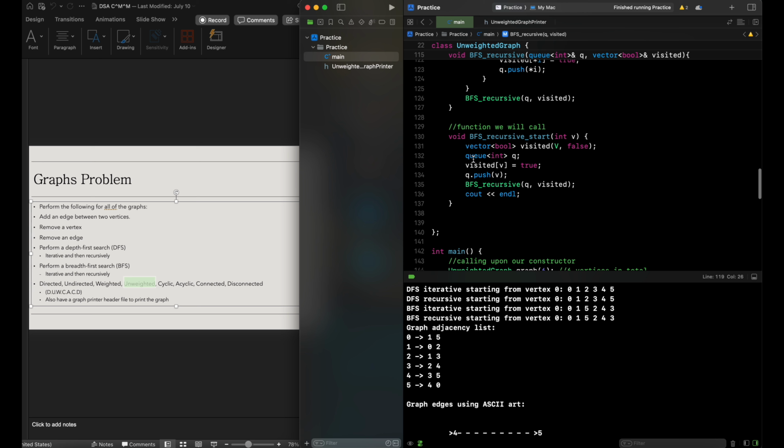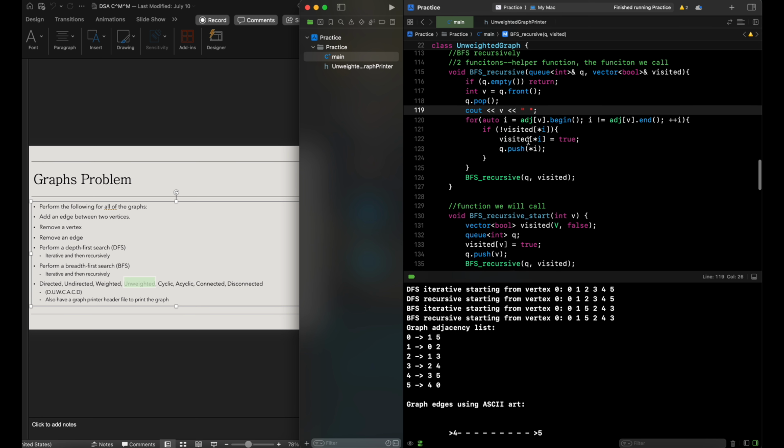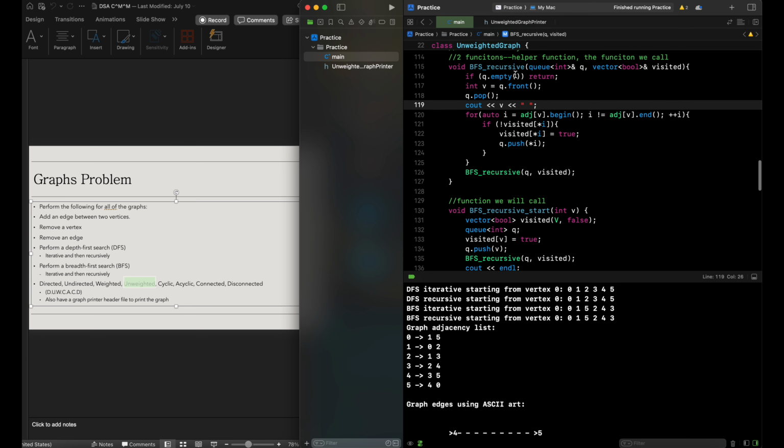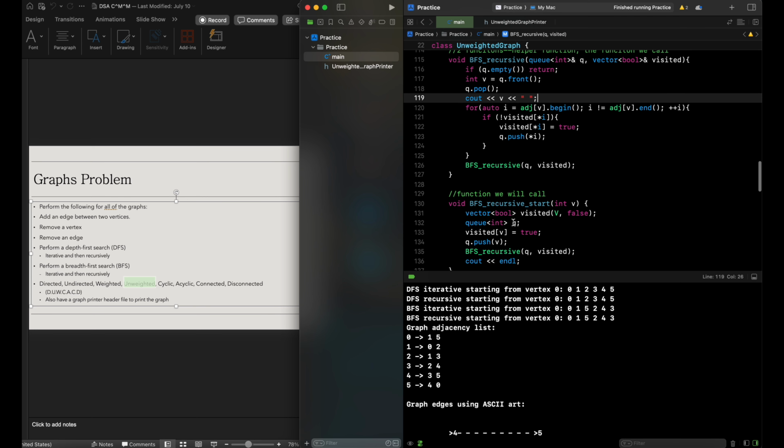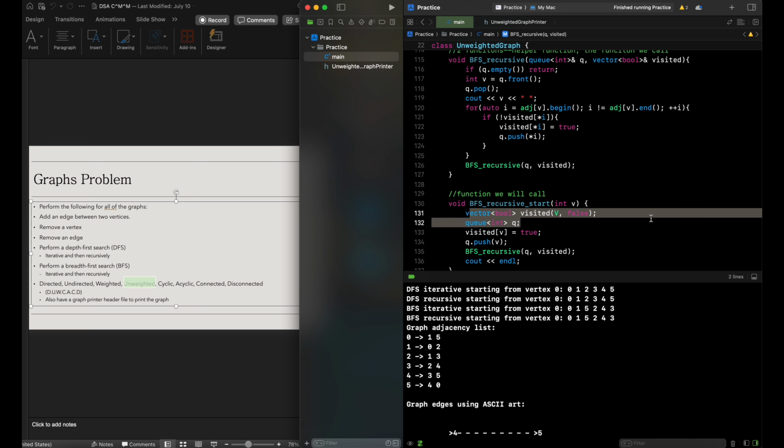Then we have the recursion, breadth first search recursion start. It calls upon the function breadth first search recursive. Calls upon our function that we have over here after we have initialized our Boolean vector and our queue as well, since it has a parameter of queue and Boolean vector.